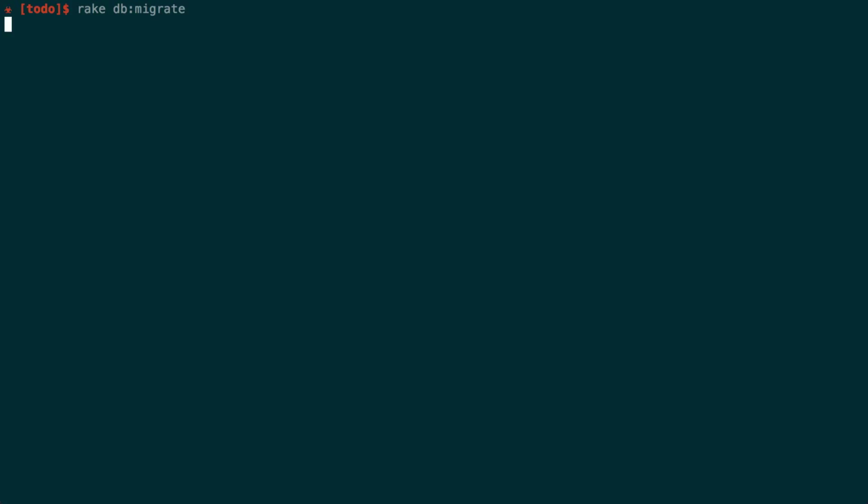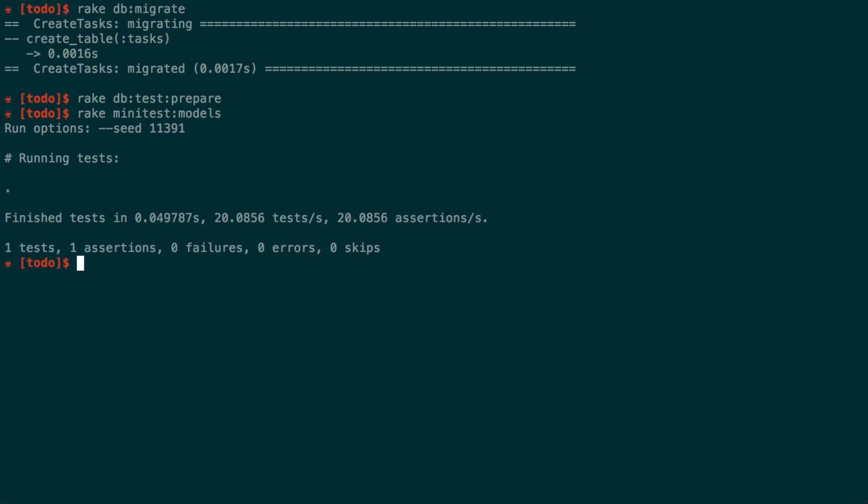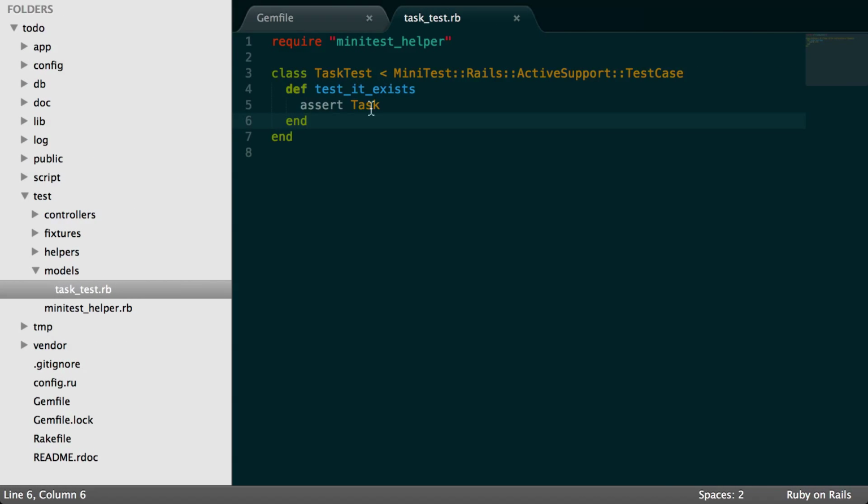Before we can test that, we need to run the migrations and pay homage to the Rails gods this time. We're also going to prepare our test database. We're going to do that because the minitest models rake task doesn't do that for us, but the rake test task will. So that passes.